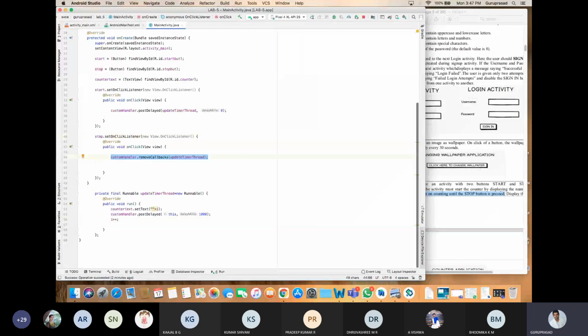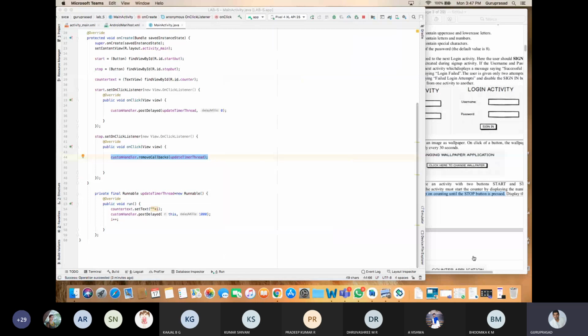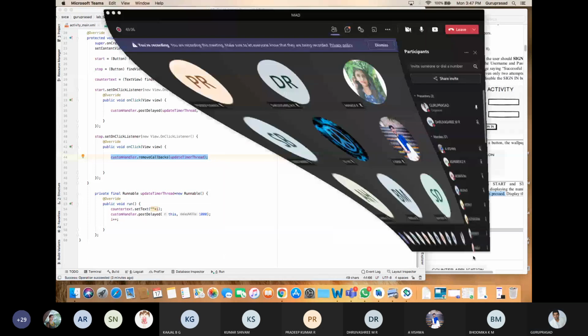Now see my emulator. Start button. It keeps on running. When I click on stop, it is stopping. Again starting. Is that fine? Clear? So this is your 5th lab program. I'll stop recording.